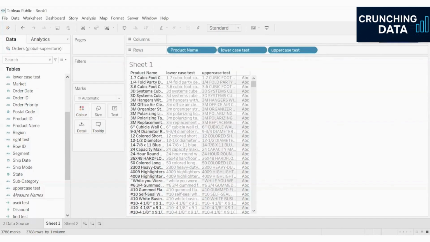In the next session, we will be meeting with the number functions in Tableau and how to create the calculated fields with the help of these number functions. Thank you.